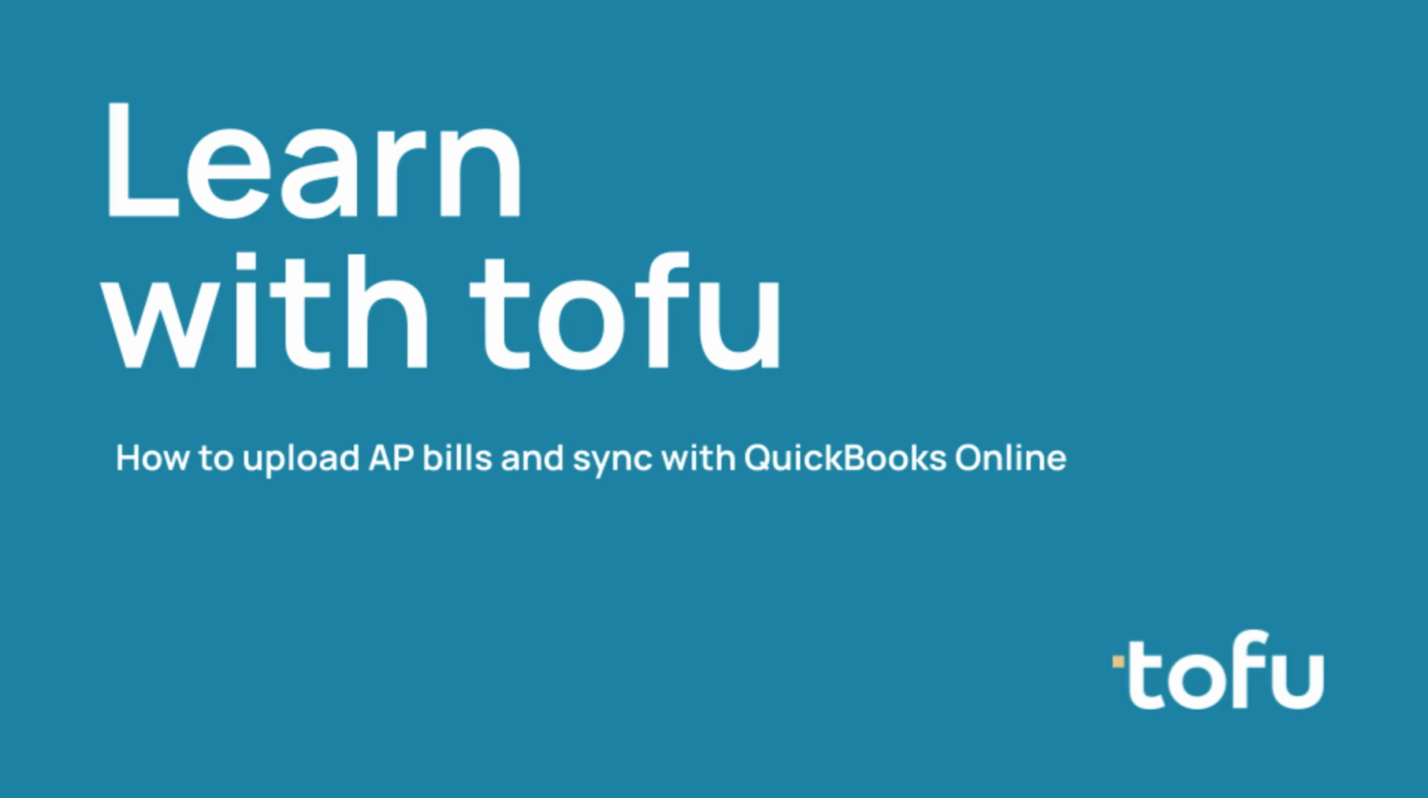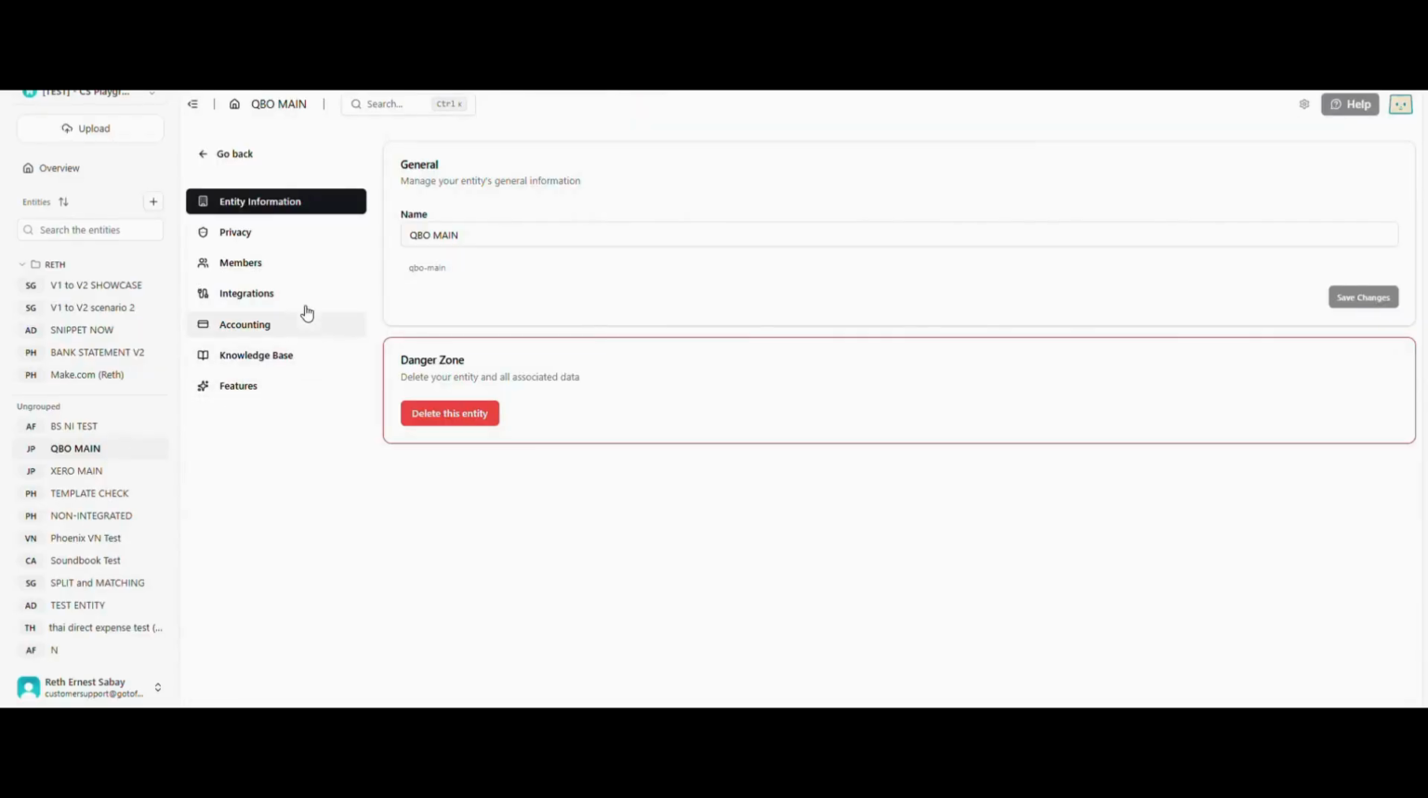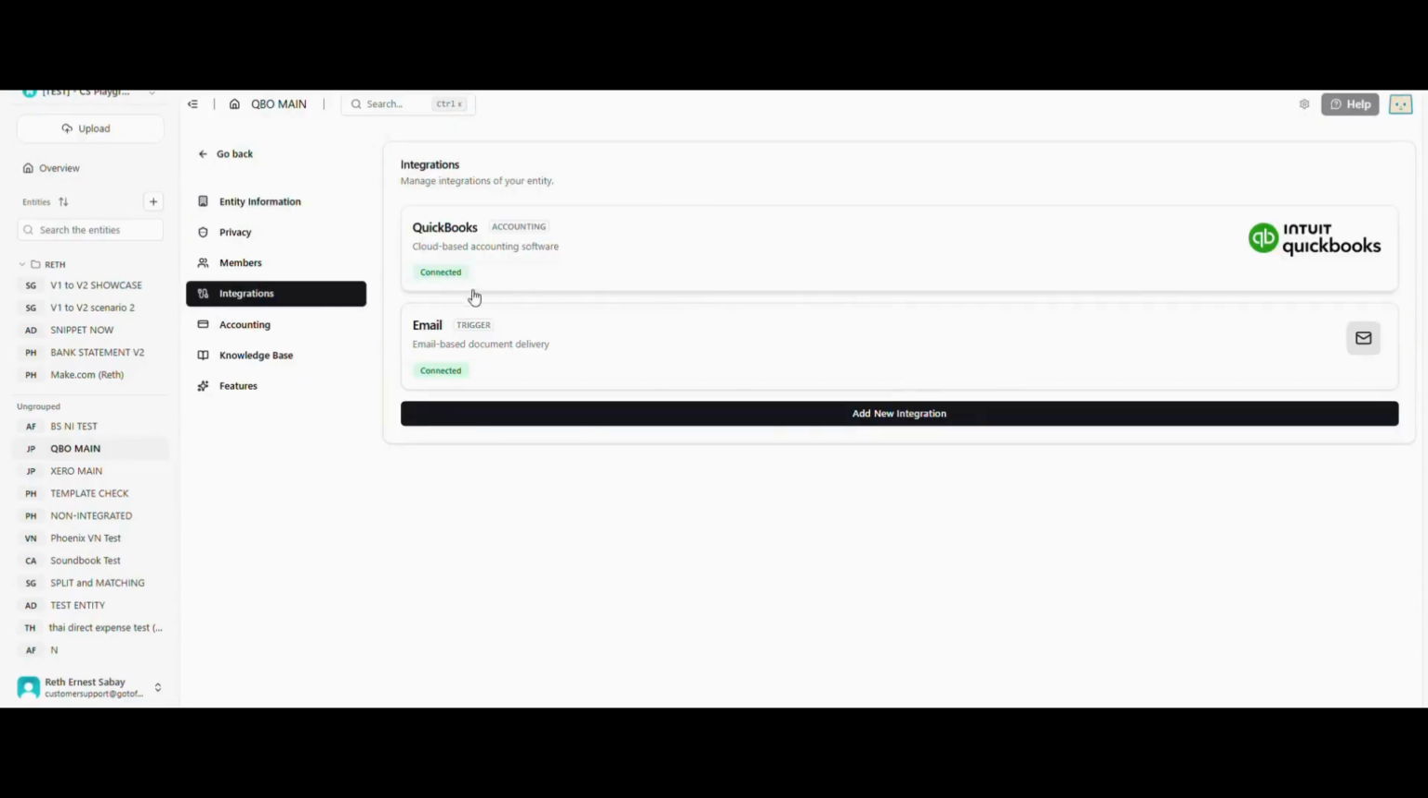Hi! In this video, we will learn how to upload a transaction in Tofu and sync changes to QuickBooks Online. For us to get started, first we need to ensure that our entity is already integrated with QuickBooks. We can go to Settings, Integrations, and here, it should show as connected.